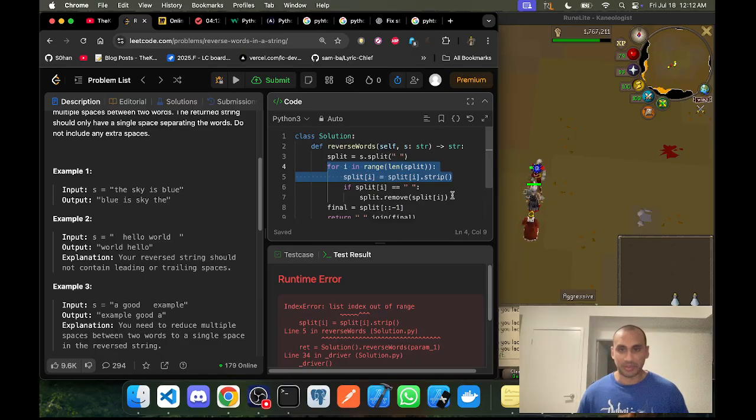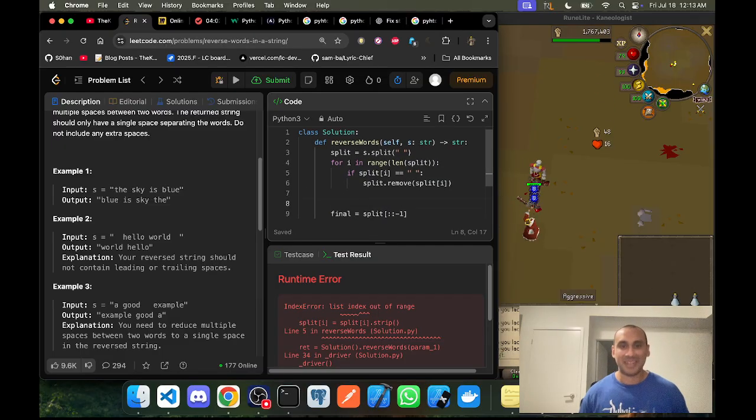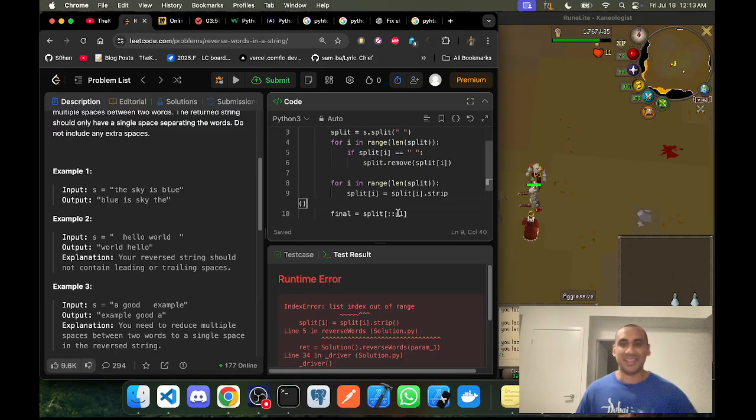Let's just be super inefficient because I'm lazy and I don't want to fix this. Right now I'm going to get rid of this. Basically, if it's a space, remove it. I'm just going to do this and then I'm going to do this, and then basically do the strip logic here.